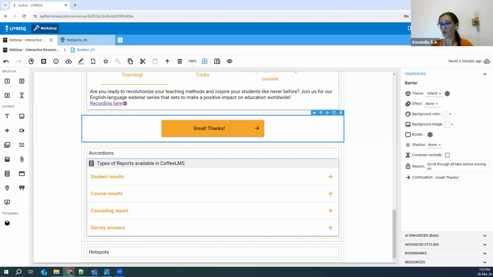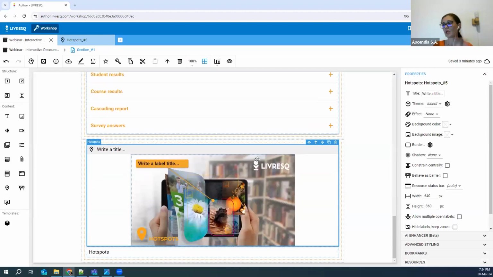And the way to use hotspots in LIVRESQ is again from your content menu on the left side. You look for this little icon, like the Google map pinpoint. Just simply drag it, drop it wherever you want. Don't worry if you drop it someplace wrong. You can very easily move it, just drag it somewhere else. The green bar will show you where it's going to be placed next.